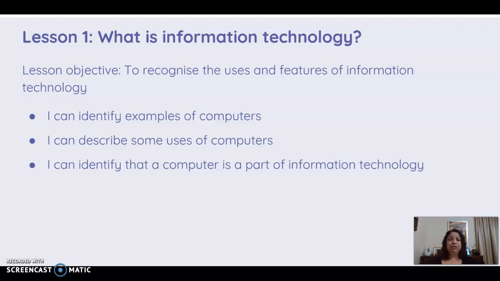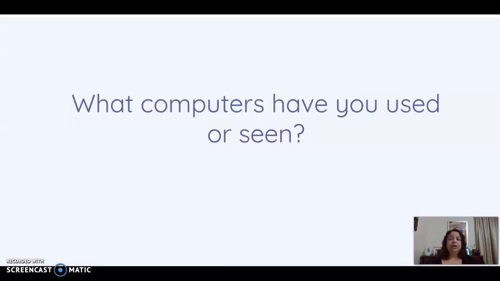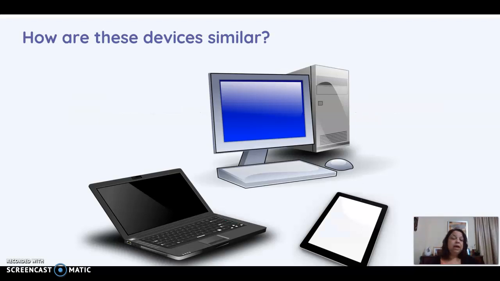So what is information technology? So what kind of computers have you used or seen in your house? I'm sure you have seen your mama and your baba, or even yourself, using a mobile phone, a smartphone. And believe me or not, it is small, but it is a computer. So you have seen a computer when you use a mobile phone. And all these are also devices that have computers inside. A desktop, a laptop, a tablet, or an iPad. I'm sure you have seen these before in your house or in other places, even on going shopping.